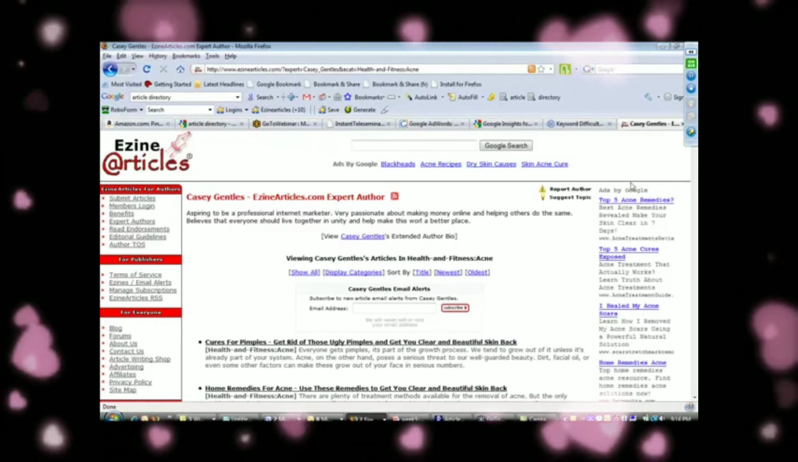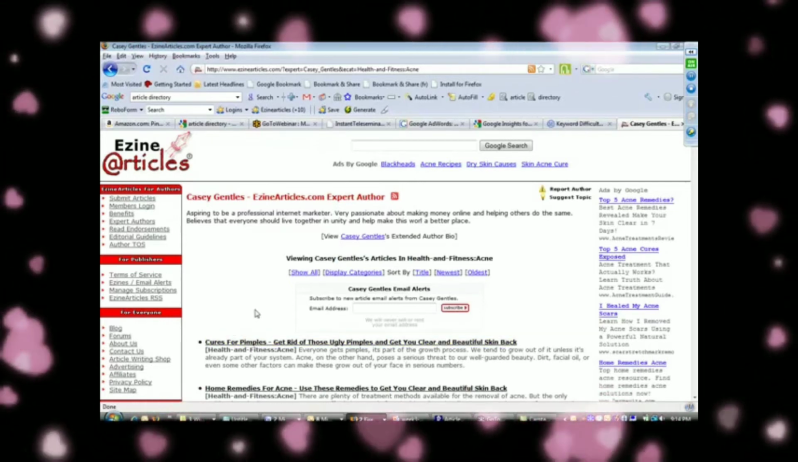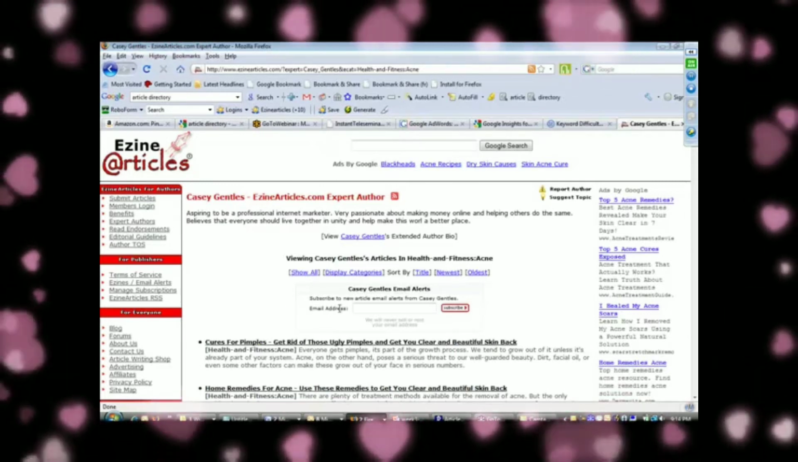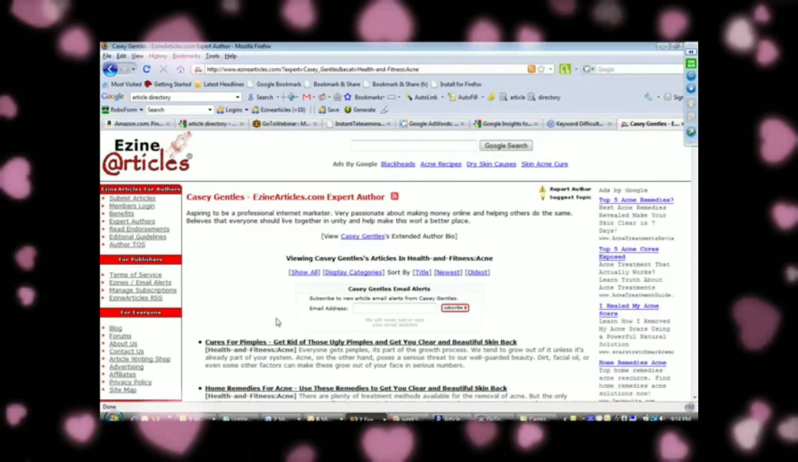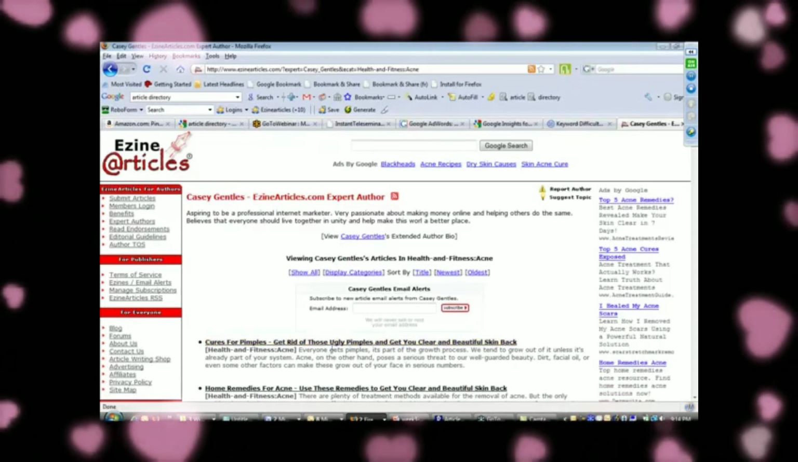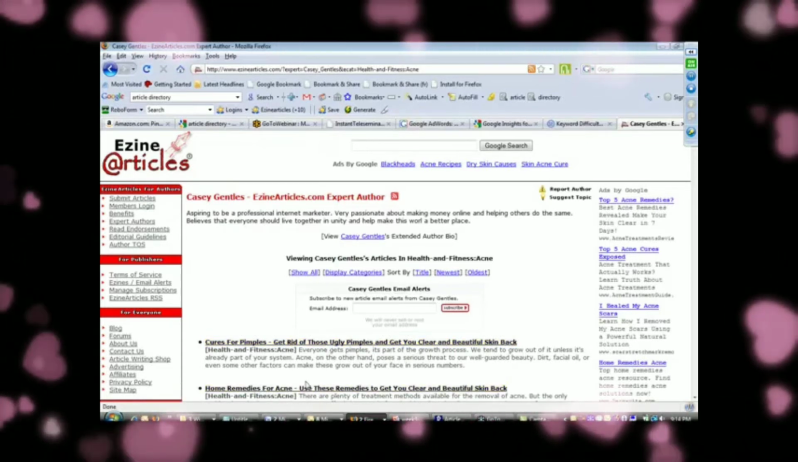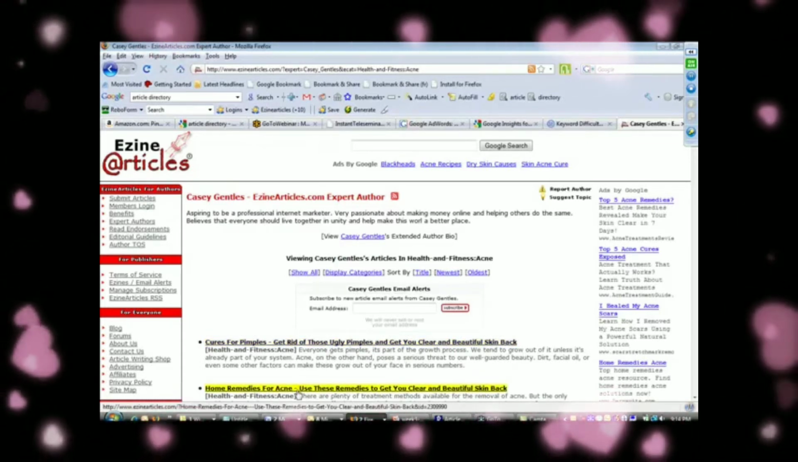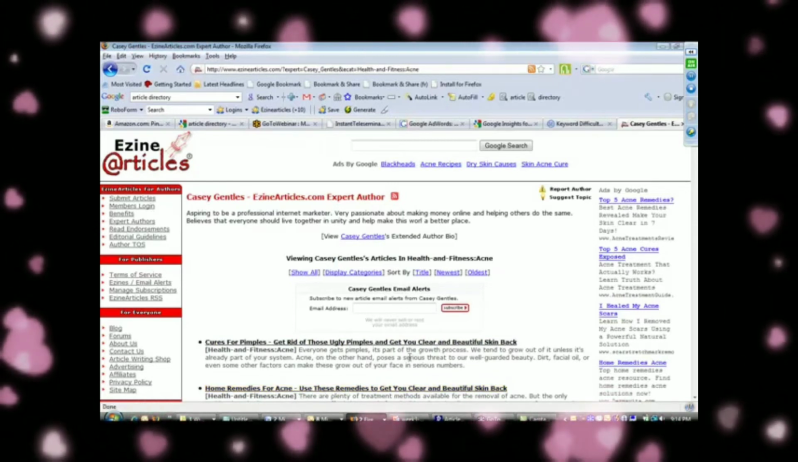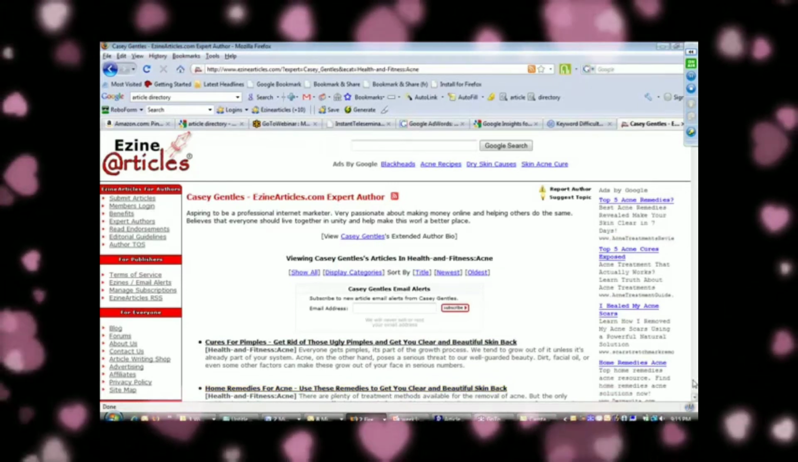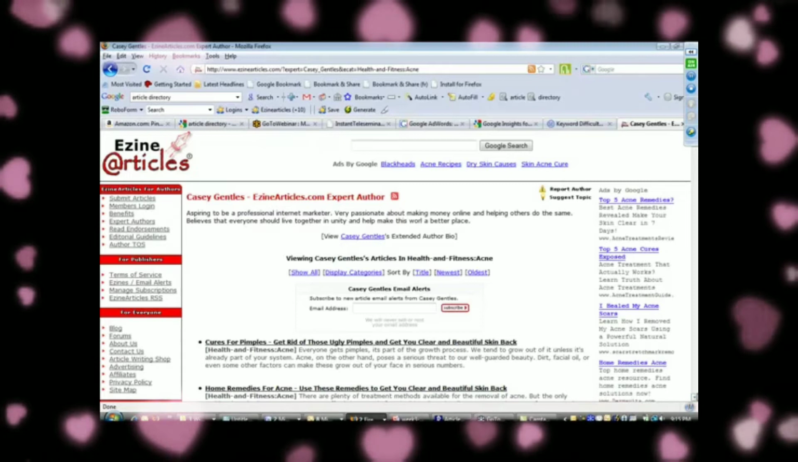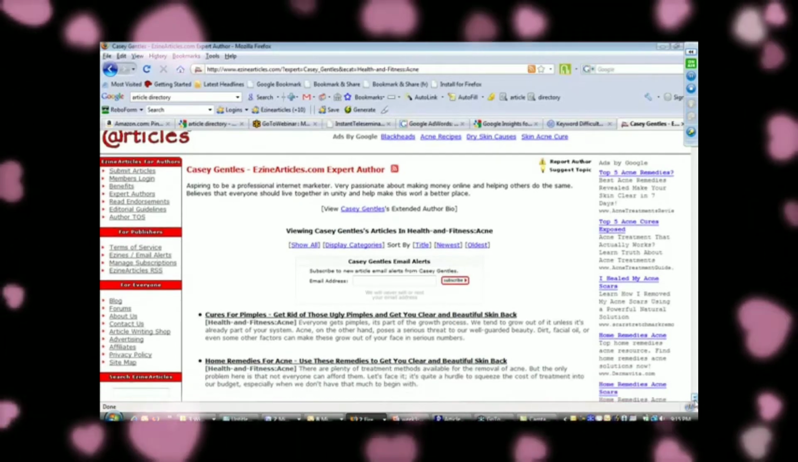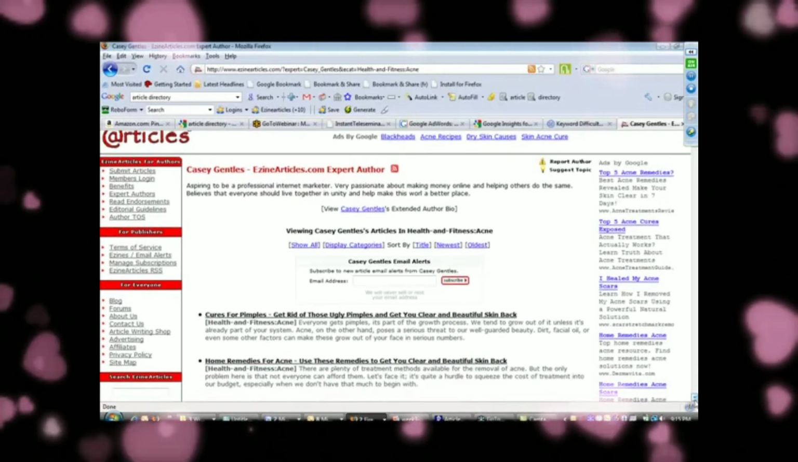So cures for pimples. Cures for pimples would be his main keywords. Get rid of those ugly pimples and get your clear skin and beautiful skin back. So there's a little subject. Home remedies for acne. That's his keyword. Space. Use these remedies to get your clear and beautiful skin back. So notice in the title, he does a fabulous job. Now I haven't looked at this stuff yet. I'm just showing you guys this as an example.